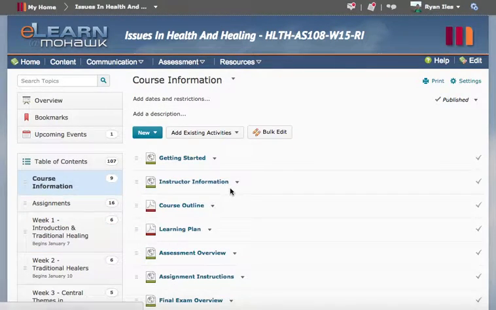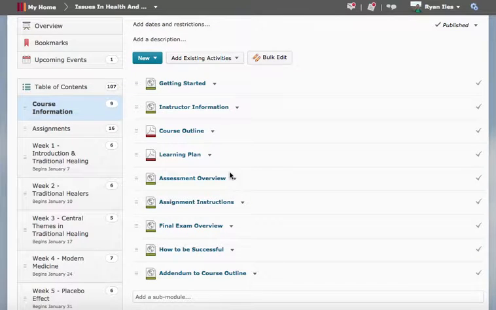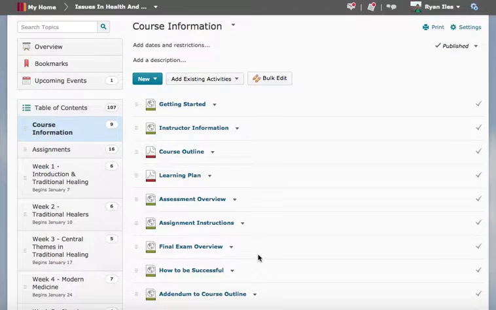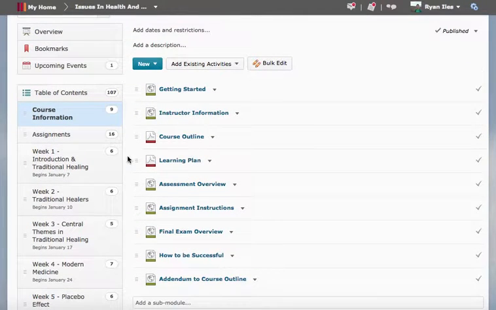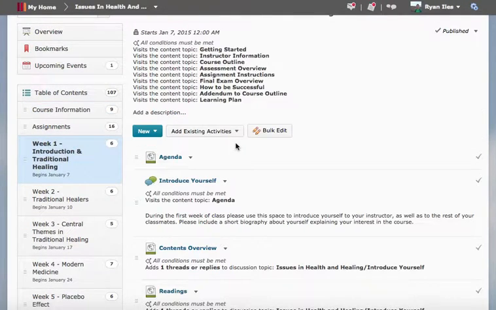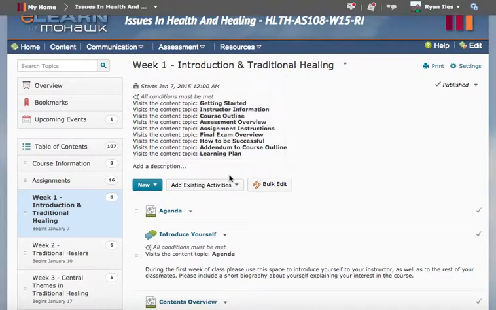So if I go over here, you can see I've got the start to the course. So there's some information on getting started, instructor information, course outline, the learning plan, overview of assessment, assignment instructions, final exam overview, some ideas on how to be successful, and an addendum. That's just for us because we have to highlight that there's 2 hours in class, 1 hour online. So students have to read all of this information before they can even see this week 1 module.